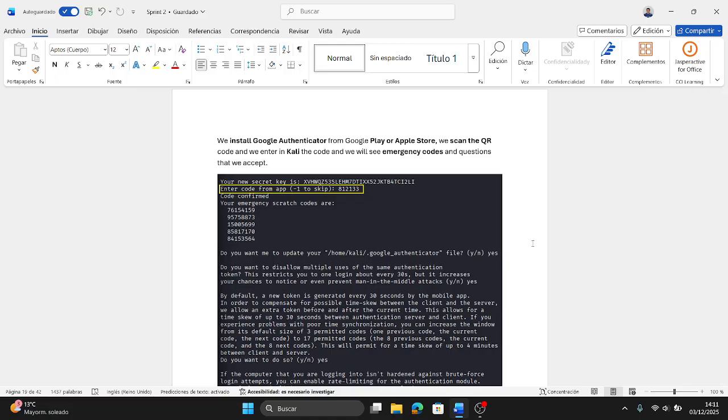We scan the QR code from the mobile phone and we are going to see one code, and we have to enter it here. We are going to see that it's confirmed, and the emergency codes in case we lose the application or we don't know the code to enter.